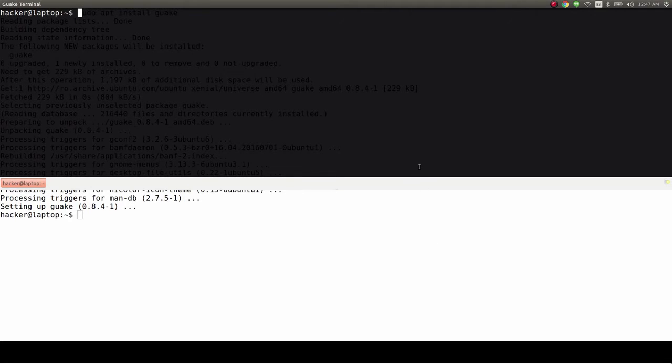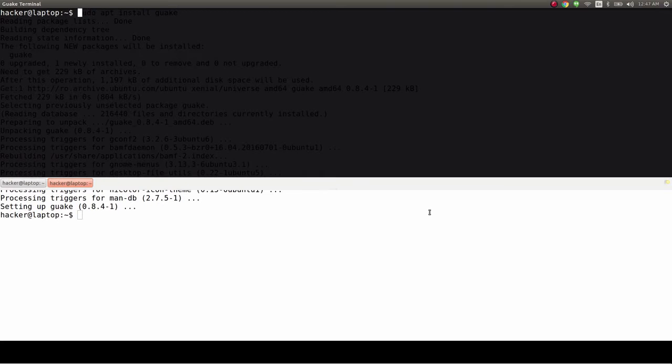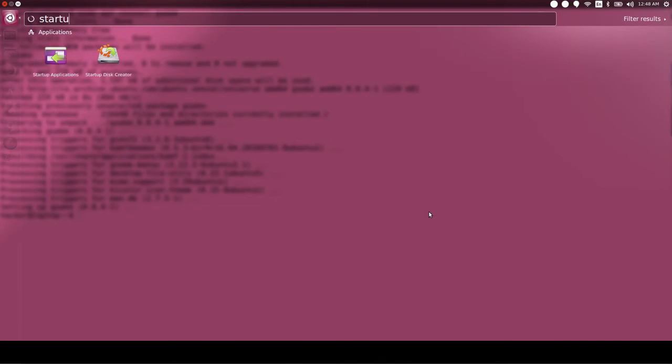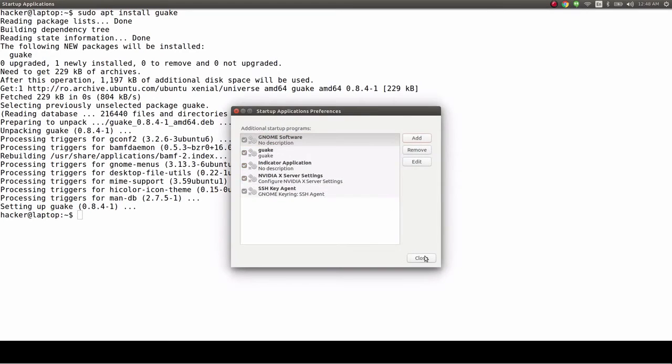We can use Guake in full screen by hitting F11 and we can also resize it by dragging the margin. Guake does not start automatically when Ubuntu reboots, so we will have to add it to our startup applications for that. To do this, open the dash again, type startup applications and just click add. Just type Guake in all three fields, add and close.